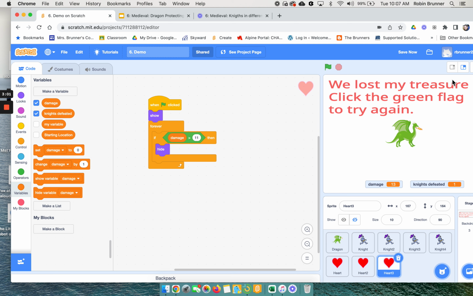So that's how you can keep track of your health or your damage, or do that kind of thing in a game. Hope you're having fun with this game.